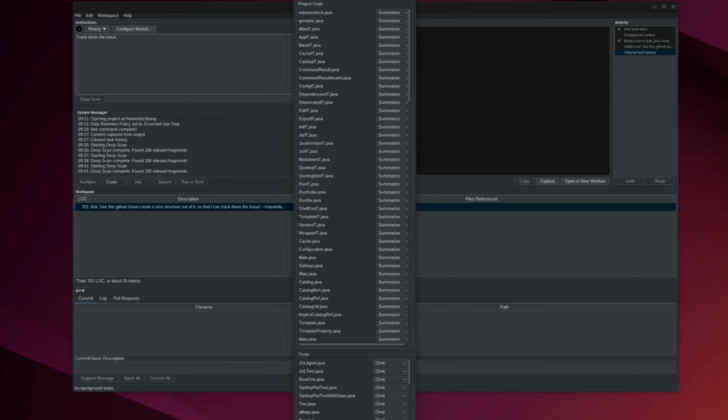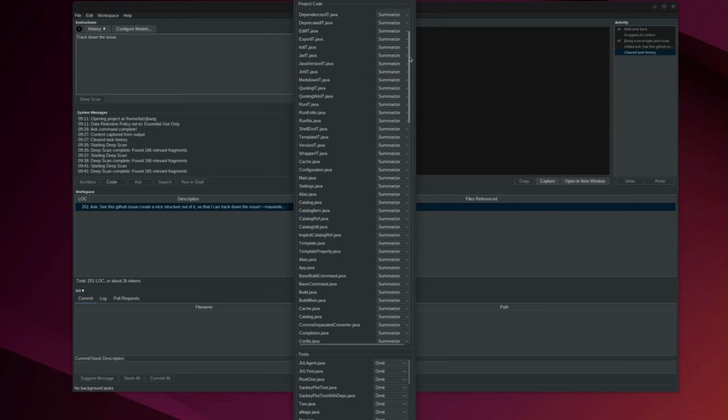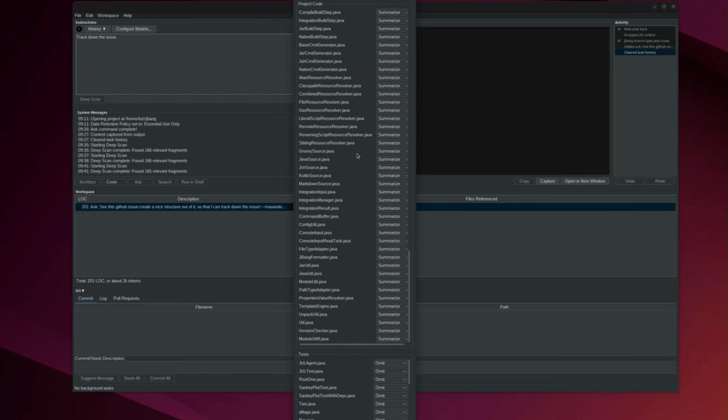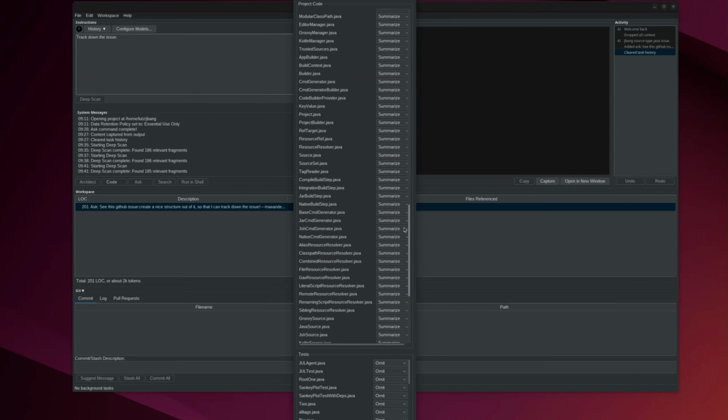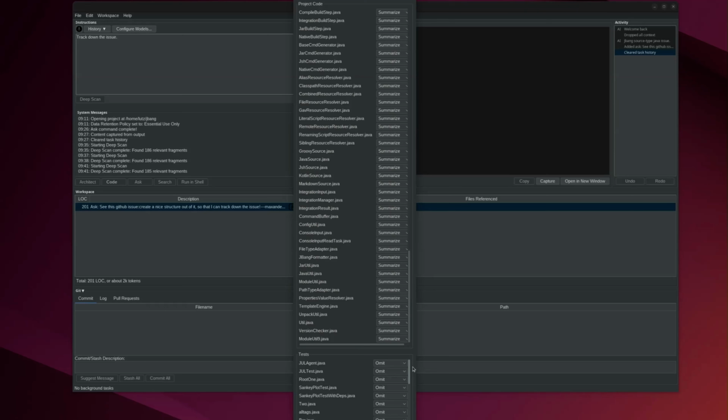And you see it's coming back with a recommendation of which files to include as a summary, which can be useful to answer our question. Summary means it's just including an outline of the file, not the whole implementation, to give the AI a hint about what's inside of these files. In the bottom section we also have tests, and it wants to include the test run and the test source Java file to track down the issue. So let's apply this selection.